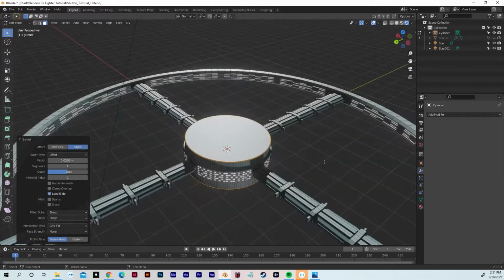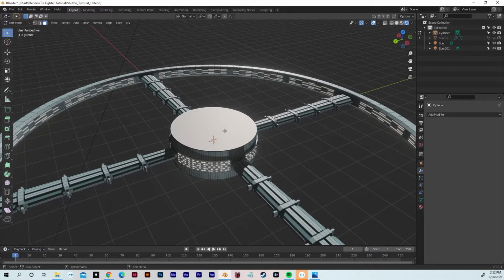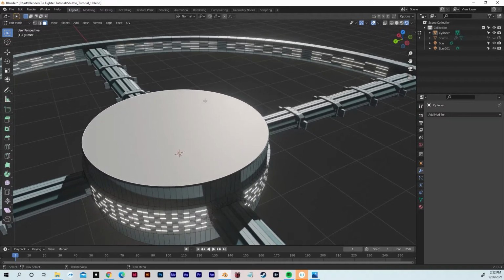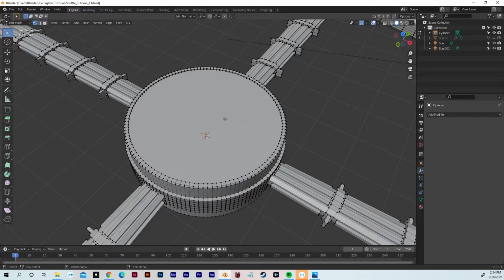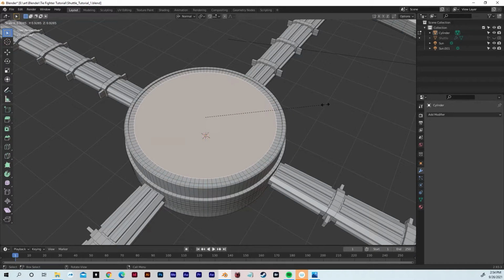Okay, so this is the top part, I guess, of the space station. We're going to E to extrude, S to scale. All right, E to extrude, bring it in just a little bit. Okay, so we've got this interface here, so let's select it. Make sure in faces mode. E to extrude, S to scale, bring it in a bit.